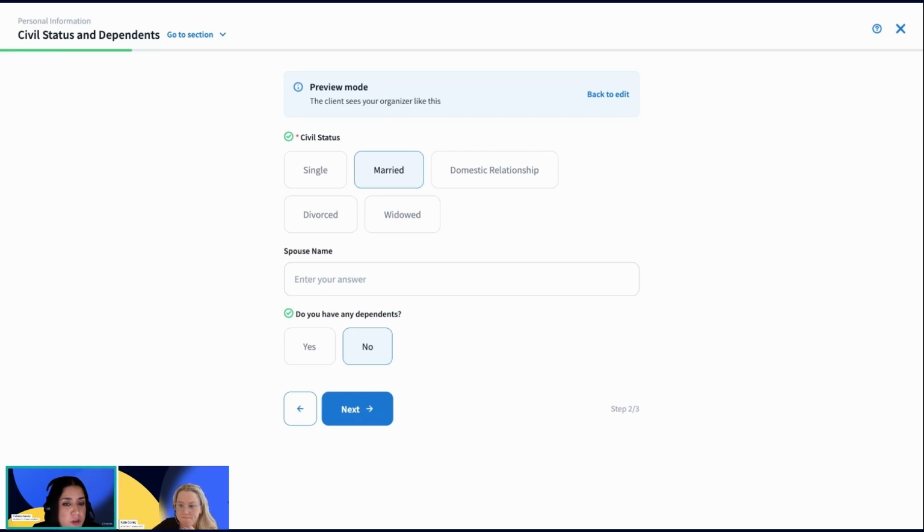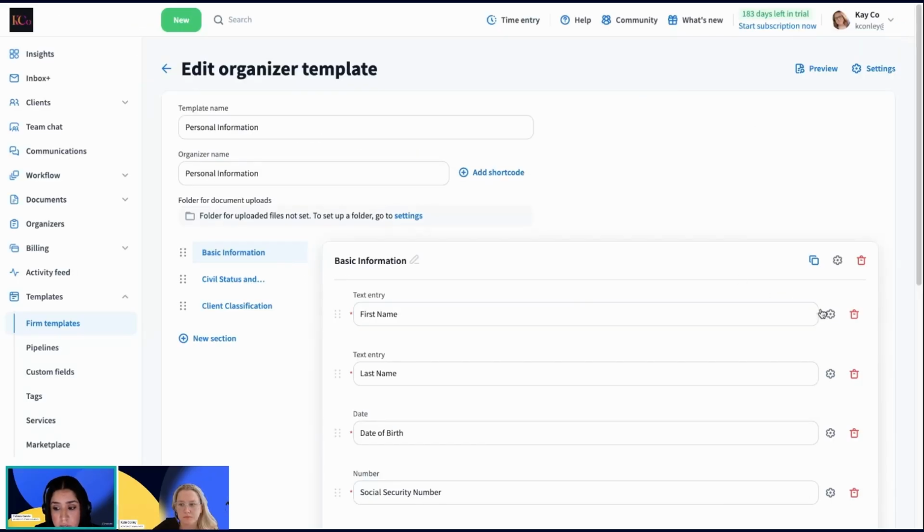But also, you can say, if they say married, I want you to tag the account married so that I know which accounts are my married couples, right? Yes, that's really, really awesome that you can trigger that with an answer. Right. So all of those options are available in the little cog wheels that you see on the right, and you can modify that as you wish.